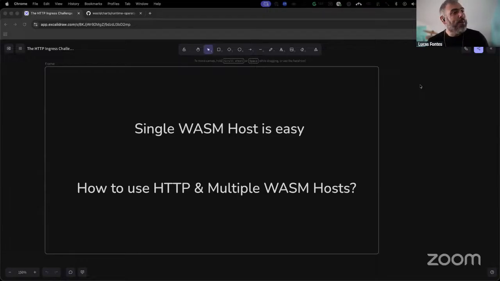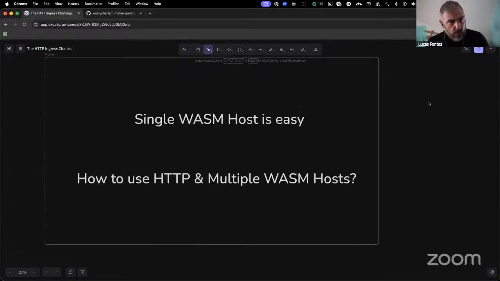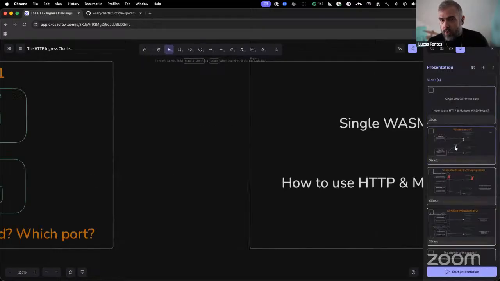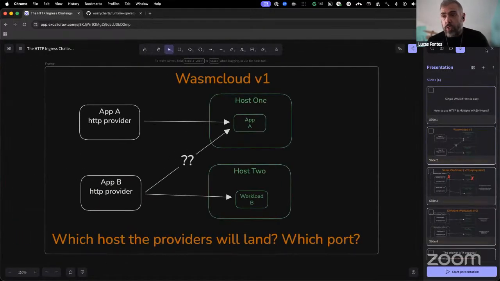And getting to it, how do I change slides on this thing? Here. If we look at wasmCloud v1, this problem already existed there. So this is nothing new with wasmCloud v2. It's not that v2 does something different and therefore I'm going to go back to v1. If you decide to stay in v1, you also have that problem. You just don't know it yet because you probably don't have multiple hosts.